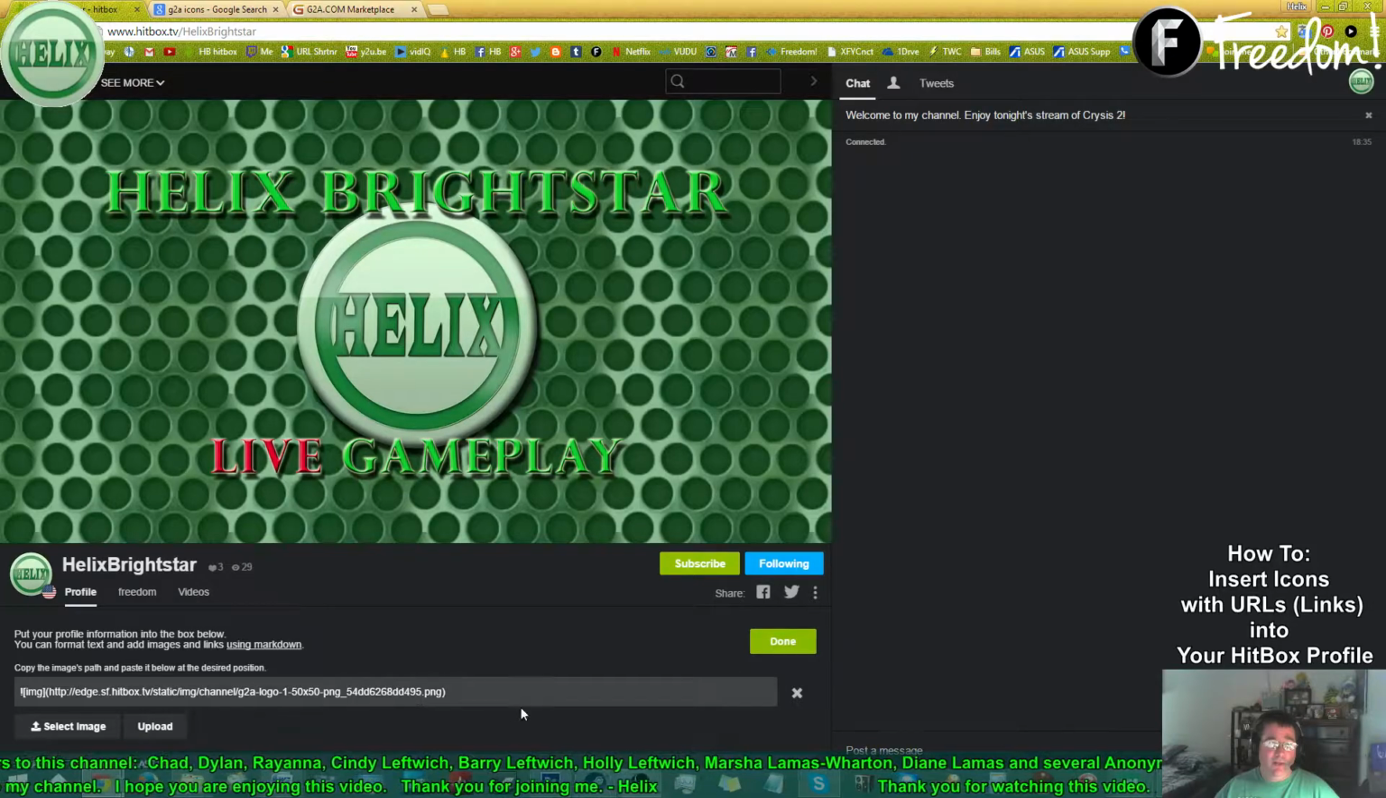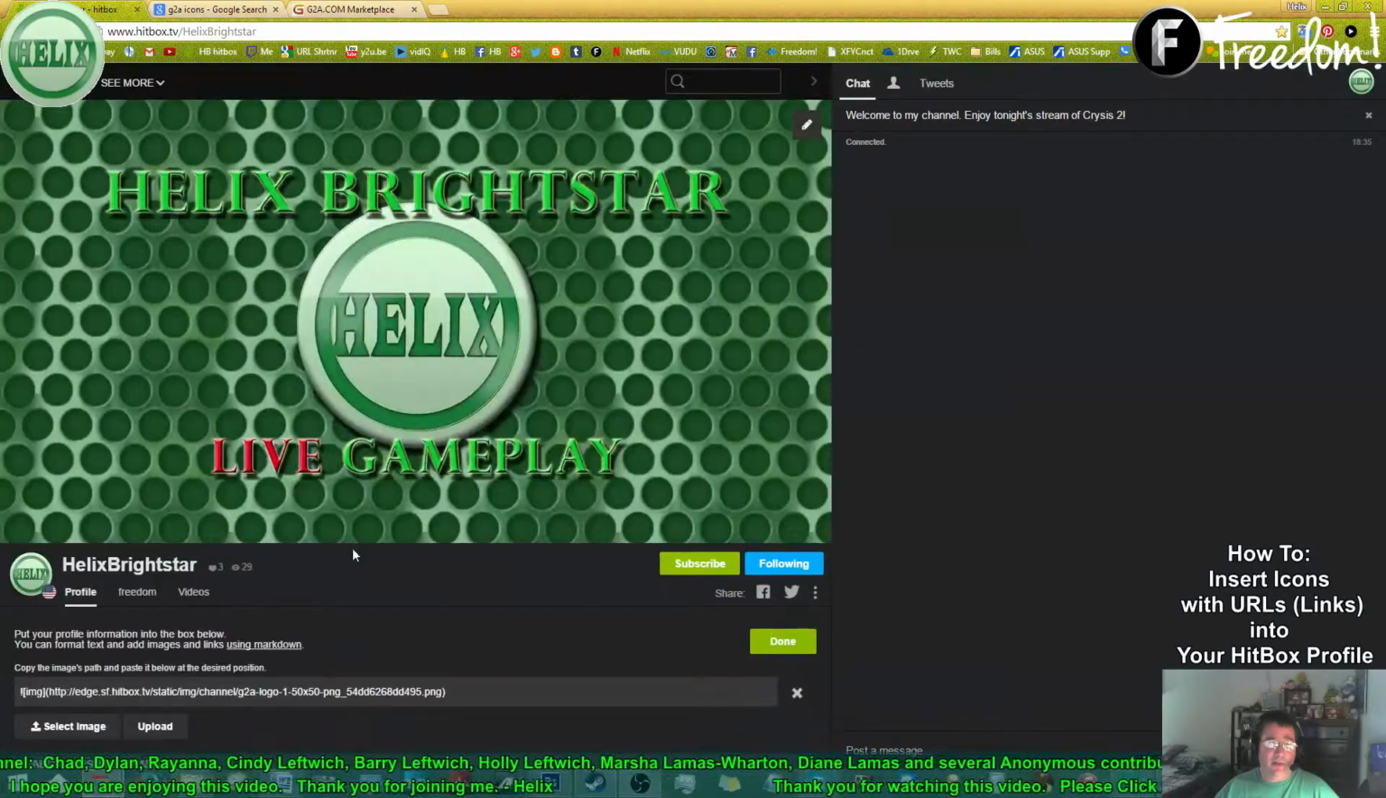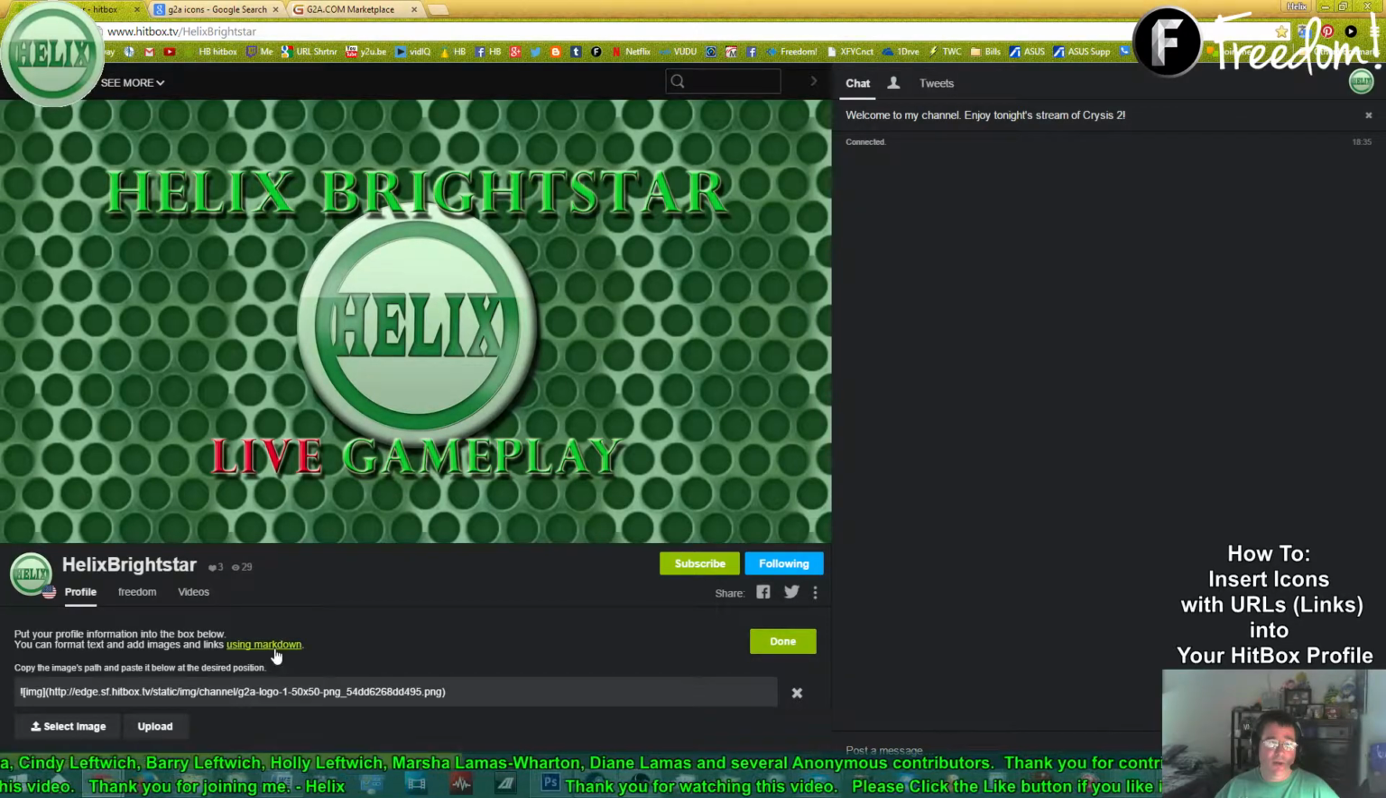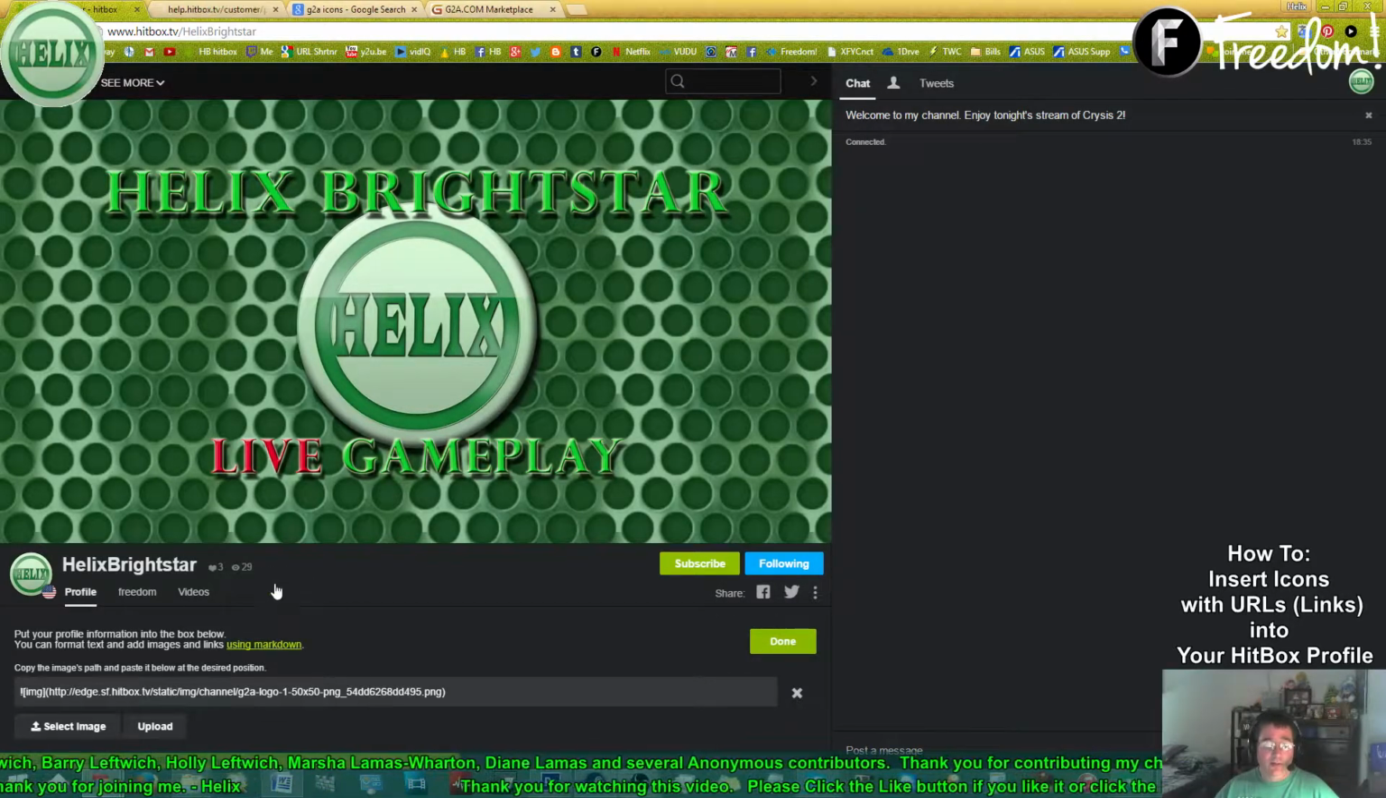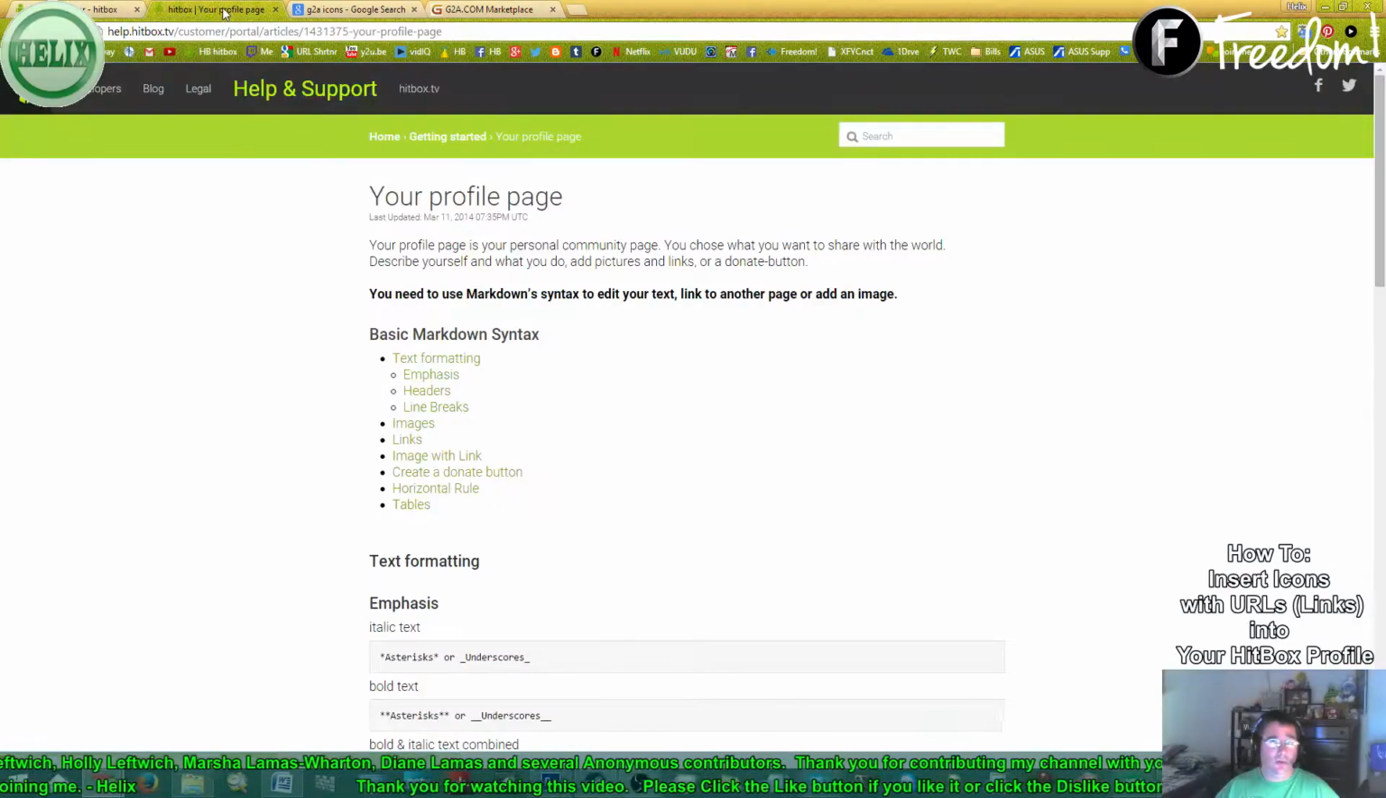Put your profile information in the box below, which is the gray box here. You can format text and add images and links using Markdown. Markdown is a set of rules. This particular type of rules is called syntax. Syntax is the rules wherewith you must enter code or a formatted coding of some sort. This particular code, this language, is Markdown.